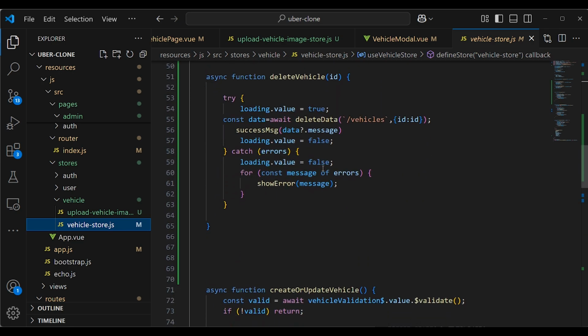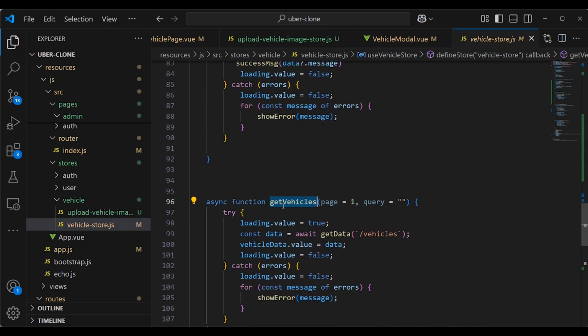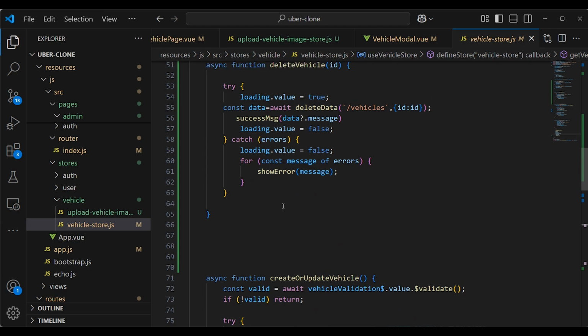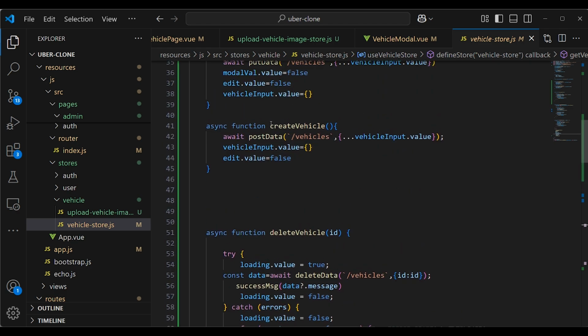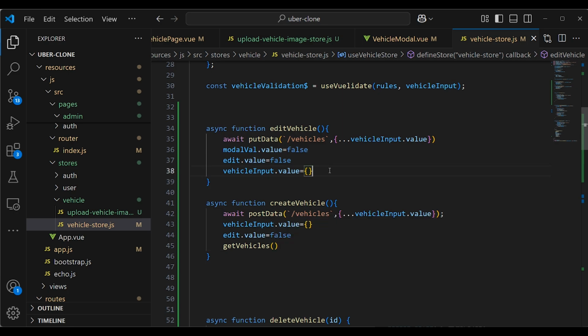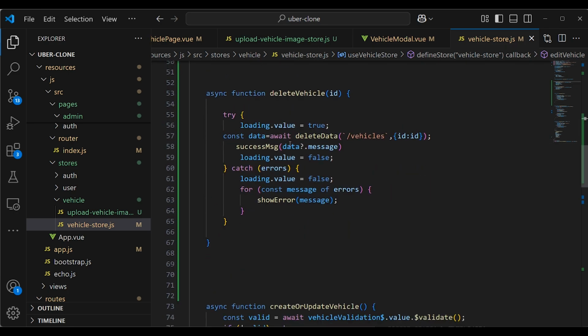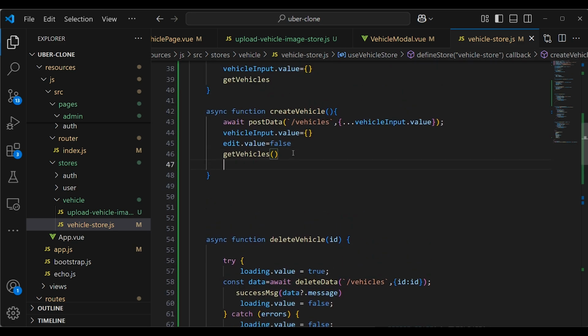I'm going to call another function, which is get vehicles. I'm gonna copy it. We removed it, and we're gonna pass it here. Create vehicle, we're gonna call it here, and here too. And also we're going to return the data. You can see we pass data here, but actually the data is undefined as we don't return it. I'm gonna pass here return data.